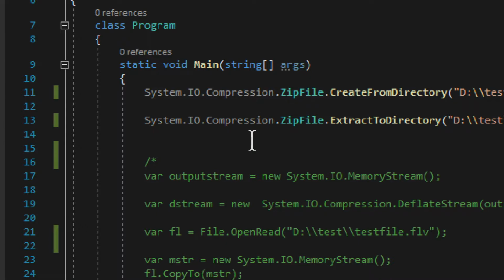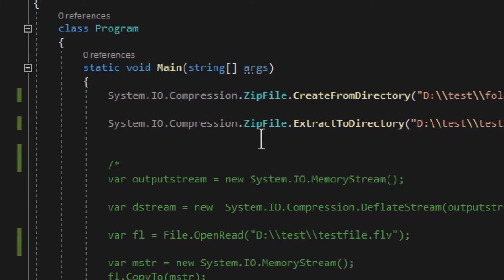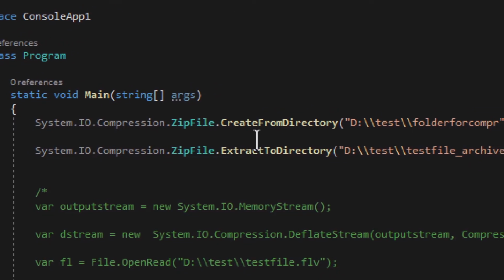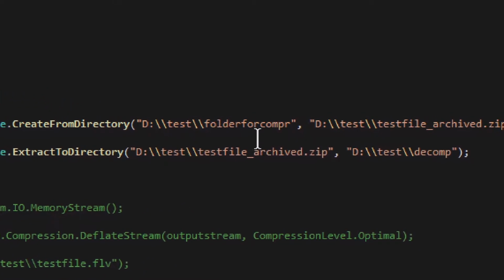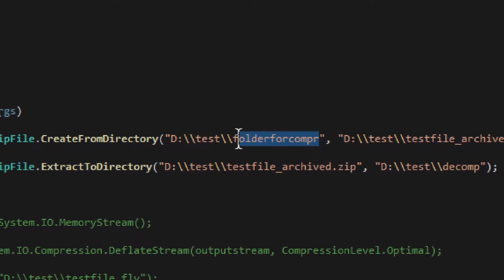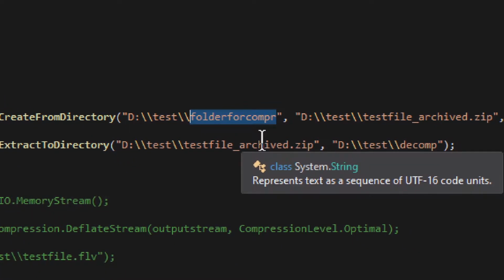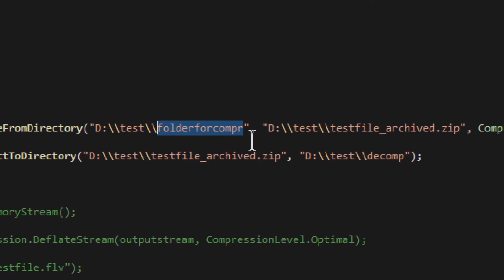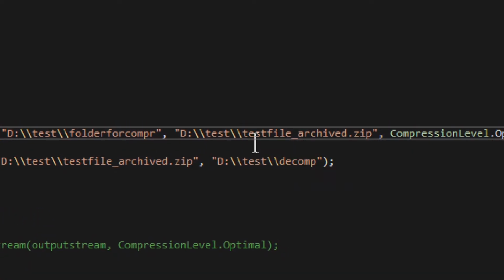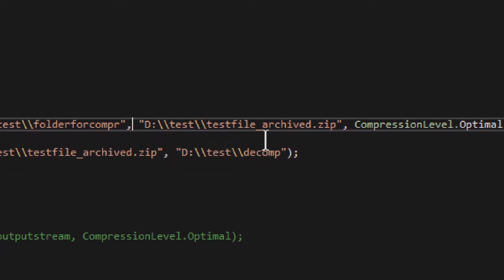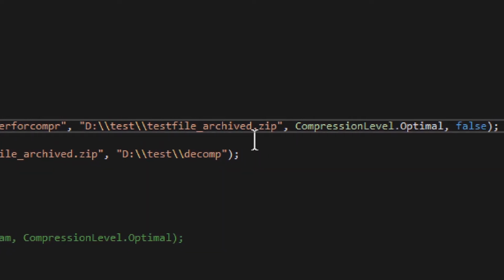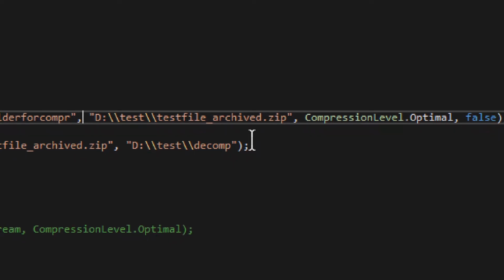Now, let's get started with our first approach, and as you can see right here we have CreateFromDirectory. We provide the directory from which the archive will be created. This will be this folder for compression, okay? Then we have the second one, which is the directory and the file name for the zip file. By default, there's only one option, and that is the zip file, okay? You have to have a zip file.